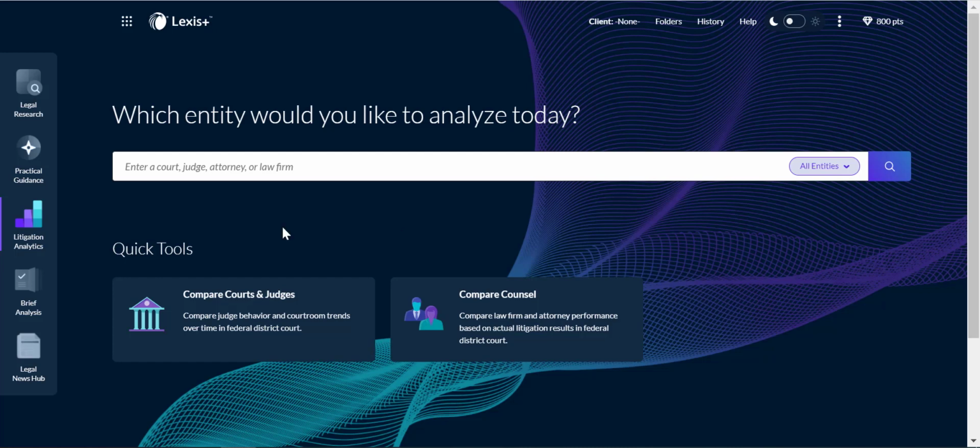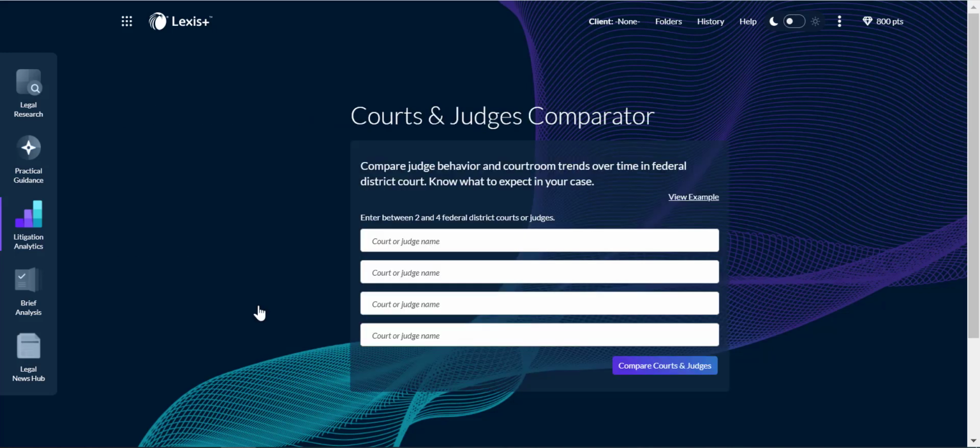Let's do both. So for instance, if you're a new associate trying to decide which court to file in, or if you're a law student looking to clerk for a particular judge or court, you might want to do some comparison and get some information before you proceed. You have the ability to type in 2 to 4 federal district courts or judges, but for our purposes, I'm going to use the pre-made example.